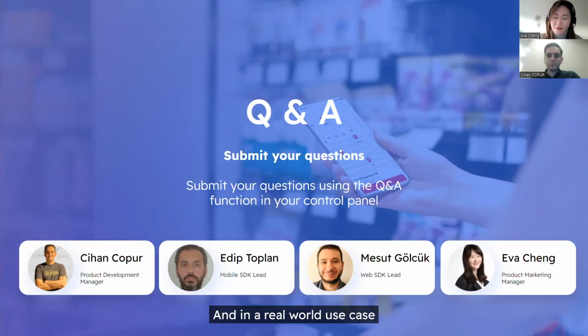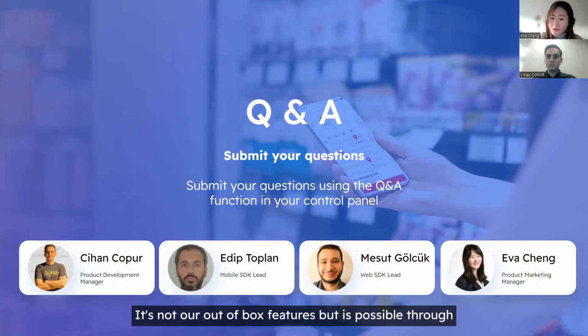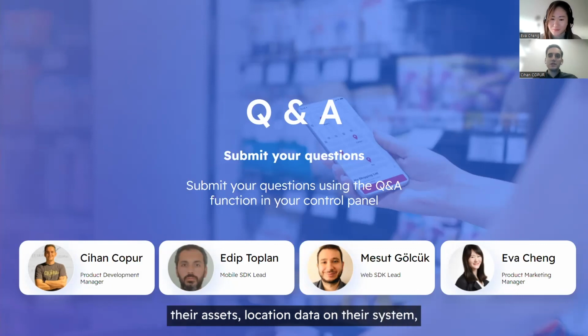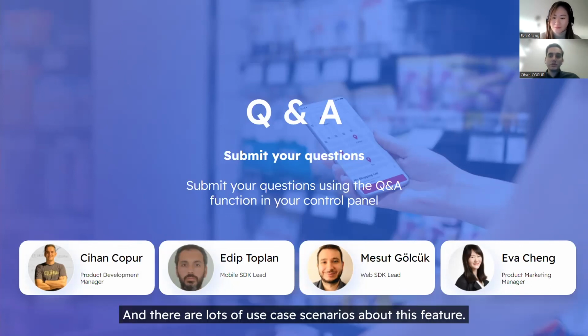Oh, thank you, Jihan. And I think in real-world use cases, you can pull the location data and have it shown on Pointr Maps. It's not an out-of-the-box feature, but it's possible through our API. For example, if they keep their assets' location data on their system, they can get the data from their API and implement their asset tracking system by using our web and mobile SDK. And there are lots of use case scenarios for this feature.